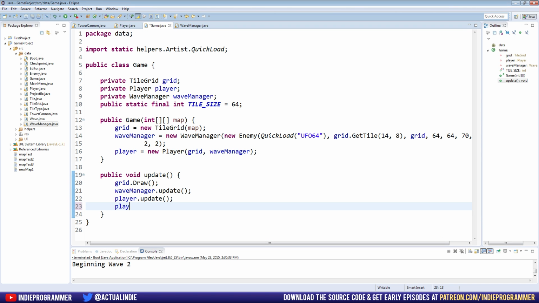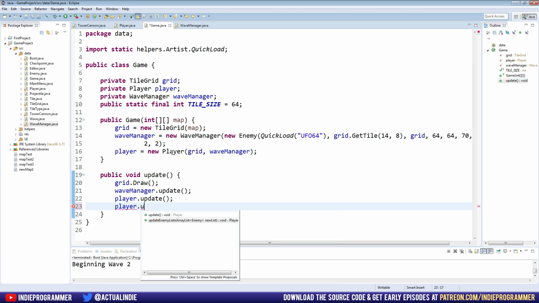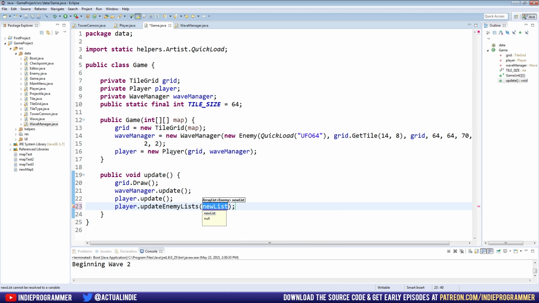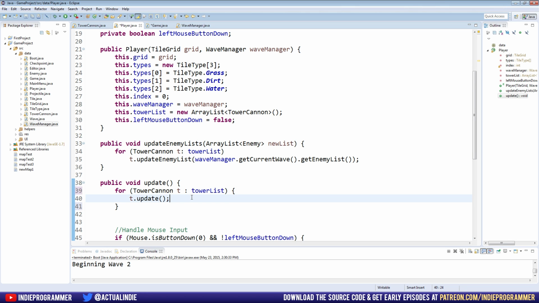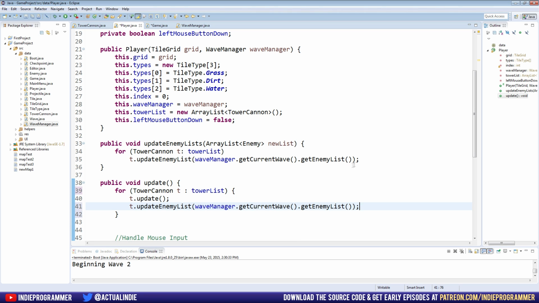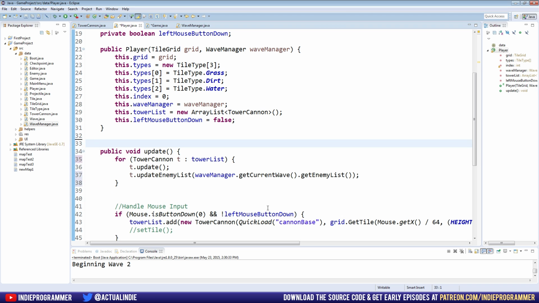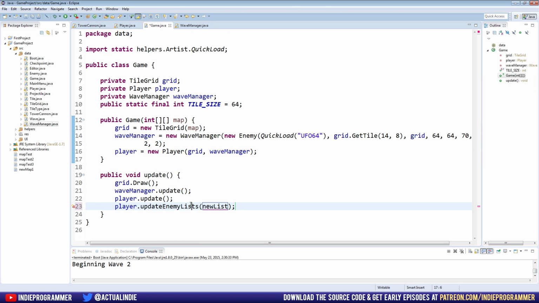That's what I was going to do here. Player dot updateEnemyLists. And wait a second. Player. We don't need a new list here. Yeah, we don't need a new list here. So what we can do... Okay, interesting. So we can just put this... Just copy that. Put a bracket here. Bracket there. And after t.update, just go ahead and put that right there. And we can actually get rid of this method. Alright, that's easier. And get rid of this.